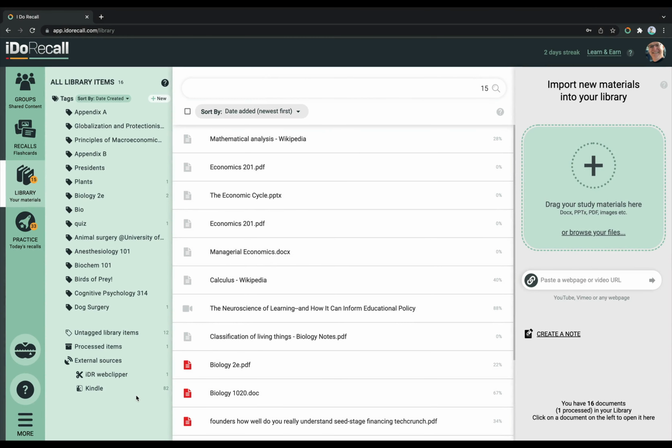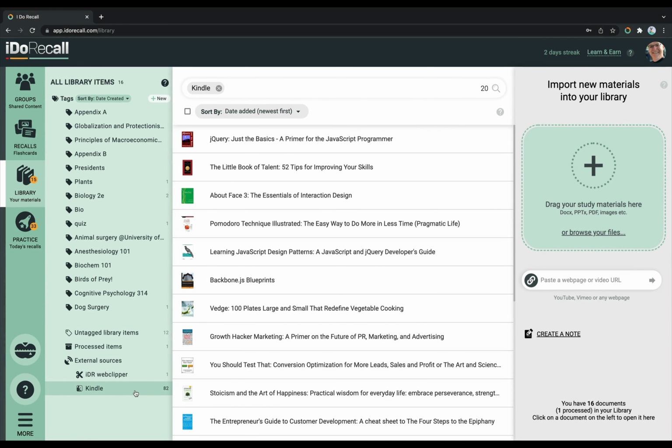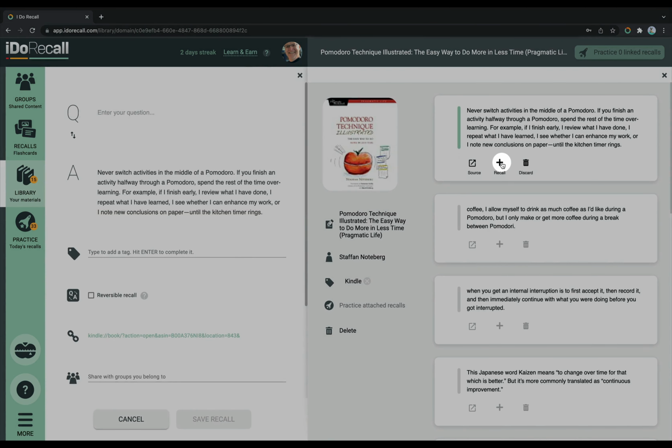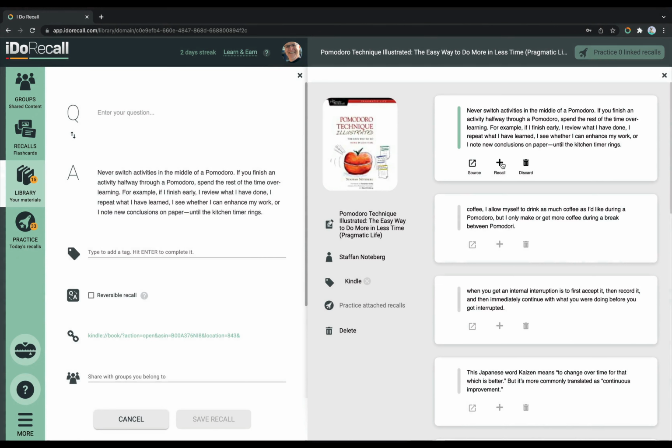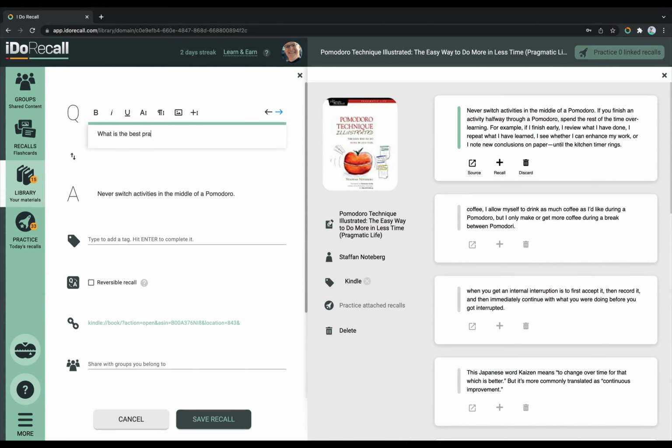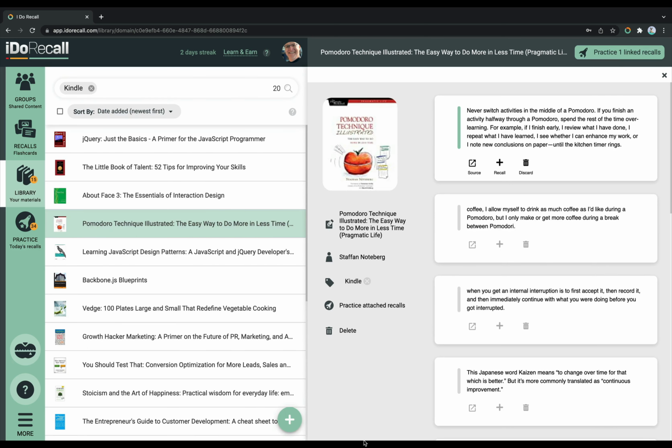If you go to your library and look at the bottom of the tags panel, click Kindle under the External Resources section, and the list of all of your Kindle books will appear. If you click a book, you'll see the list of highlights you've created as you read that book. Click a plus sign to create a recall that will be linked to that highlight. As always, you can edit and even totally change the highlight text that was pasted in the answer field. Your recall will still be linked to that highlighted text.